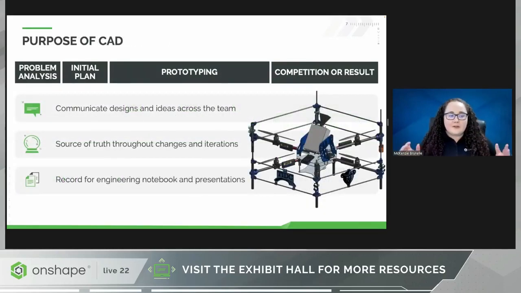And that's where you can use CAD. So this will give you an opportunity to communicate your ideas across your entire team. You'll also have that one source of truth that everyone can be referencing as you're going through different changes and iterations. And you'll have a record for your engineering notebook and your presentations.